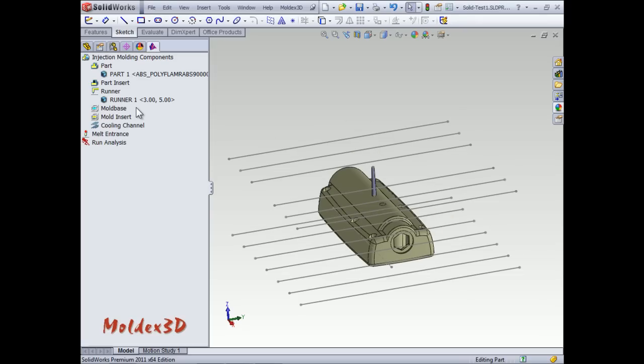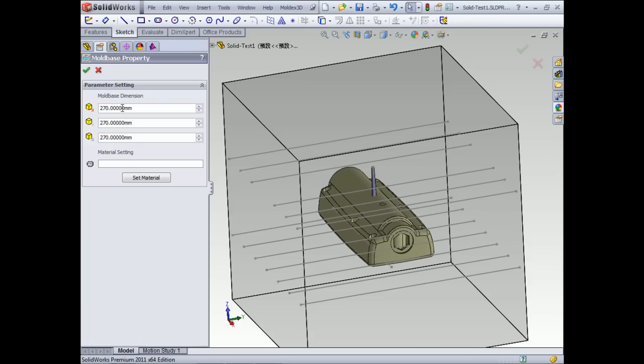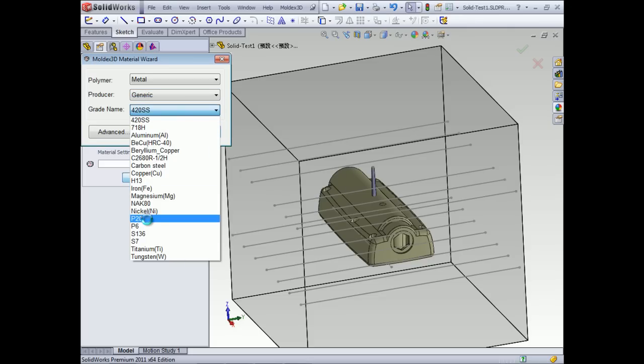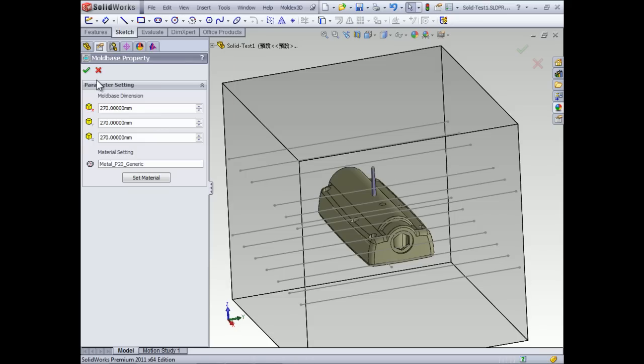After completing the steps to set up the runners, we can start to set up the mold base size and material. Double-click the mold base icon to set up its size and material. The mold base setting will provide the recommended default value according to your model size. You can also define the proper size of the mold base according to your design. For this demo, we use the default value as the mold base size. Then click Set Material to continue. Here we will select the common metal material P20 as the mold material, then click OK. Check icon to confirm the settings.